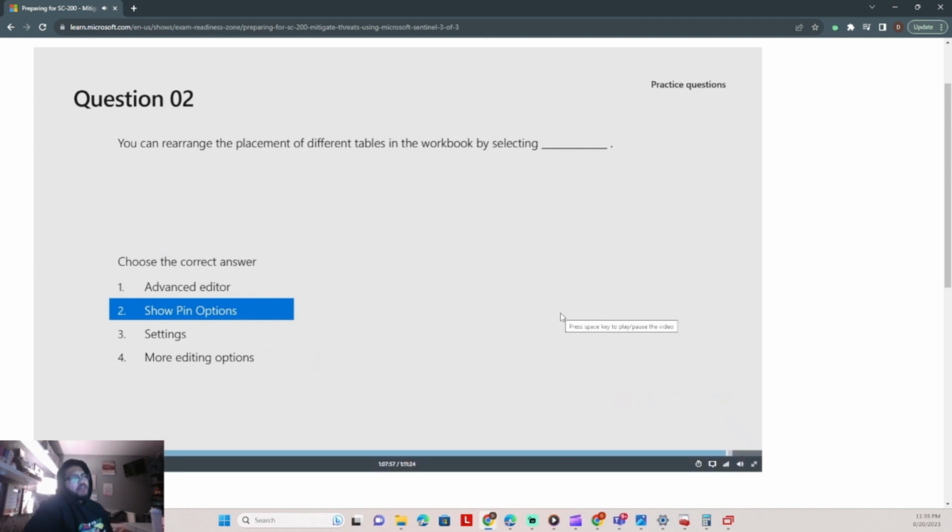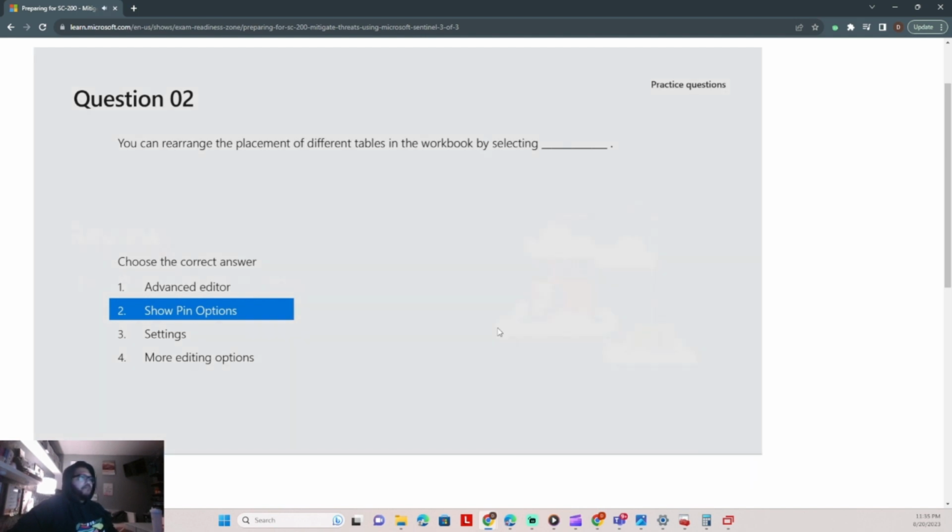So the reason why I always want to review all the questions, and then even in the practice assessments I'll go back and grab more of the documentation, is because honestly, sometimes on the test you just start studying for certain things and you just can't remember the ones that are popping up. So I'll go back and review pin options and workbooks.